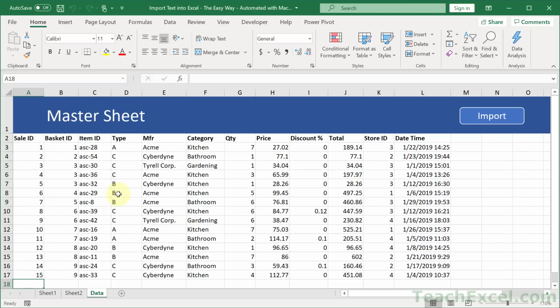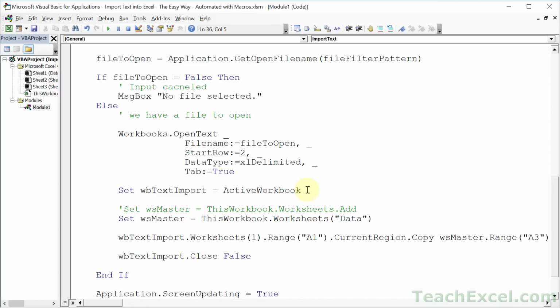Maybe you only want to get the type of B's in here. Then that's what we're going to do. But you now have a base from which to make a nice and a robust import macro. And I urge you to download this file and to use it and to build out whatever import macro you need from it.